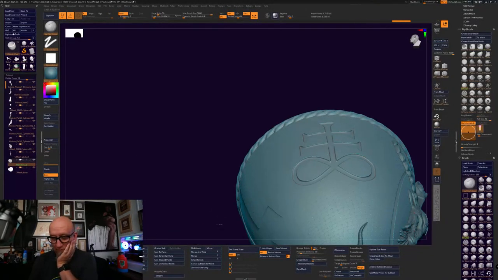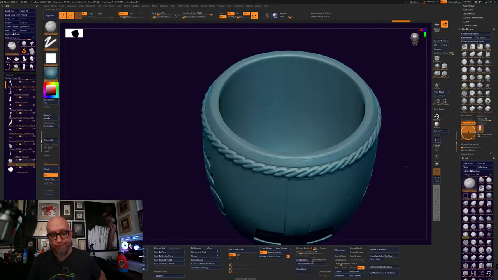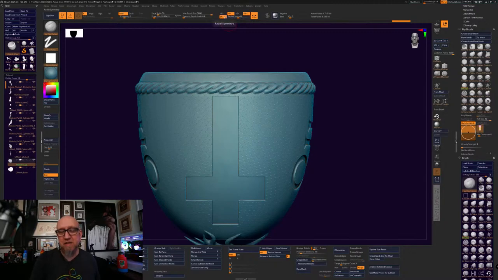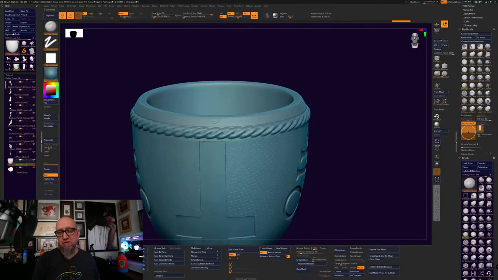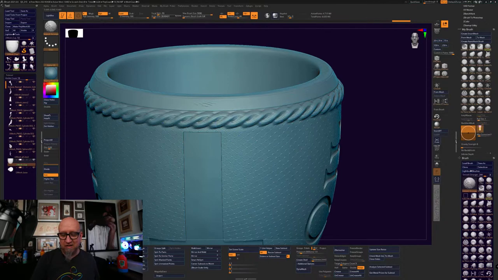When it comes back, can you explain radial symmetry? Oh, sure. So under symmetry, see this little R? That means radial. And it takes the axis that you're on and it spins around it. So I chose 49 because I know that that's a fairly good size. It'll give me airspace in between my bits.